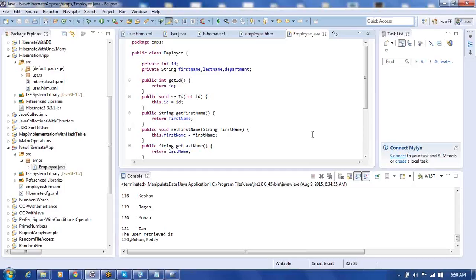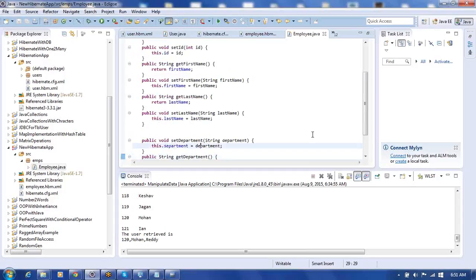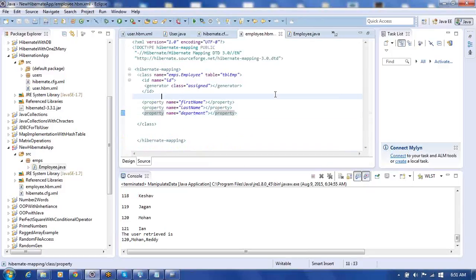So this is basically a plain old Java object we created. It contains these getters and setters. One more point: you see, automatically a folder was created in the SRC. This is nothing but the package. Under the EMBS package we have the employee object. If you look at the employee class, these properties are available: ID, first name, and last name.